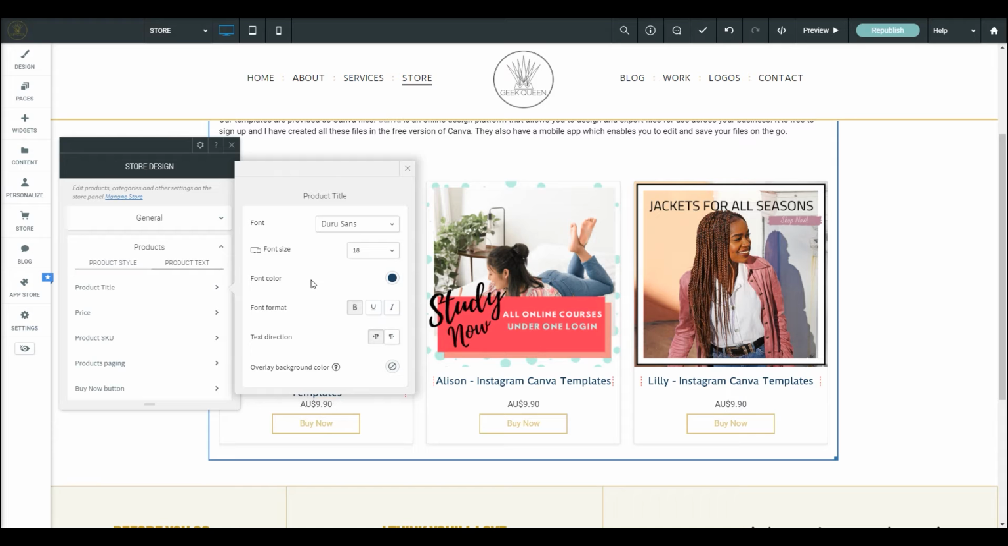And the same, you can make it bold, underline, and change the text direction. As English speakers, we probably would never change that, but if you are in a foreign language, you might want to. Okay, so you can change anything that you need to in here. This is just for the product title. So this is the title that I'm seeing here.